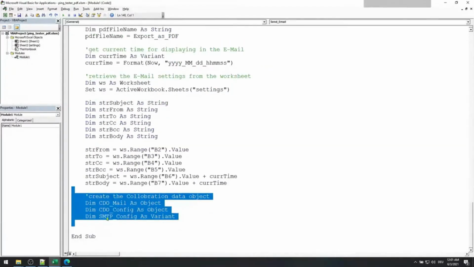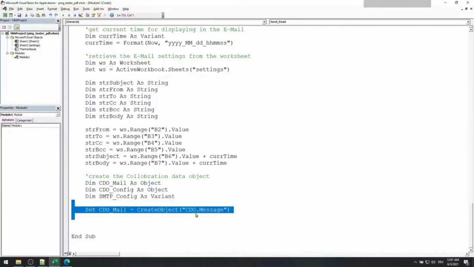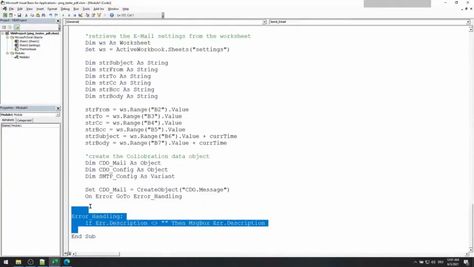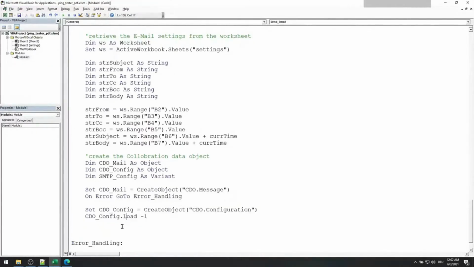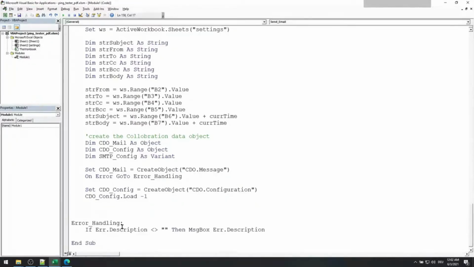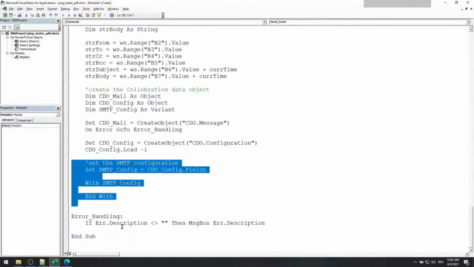CDO mail, and we need to also define two other objects, a configuration, CDO configuration, and SMTP configuration. So once we define this, we need to initialize the CDO mail object by setting it to the CDO message object. If there's going to be an error while creating this object, then we'll handle this error and just display via a message box. So once we define this object, now we also need to define the configuration object and set it to -1. After this, let's define the SMTP configuration by setting it to the config fields.